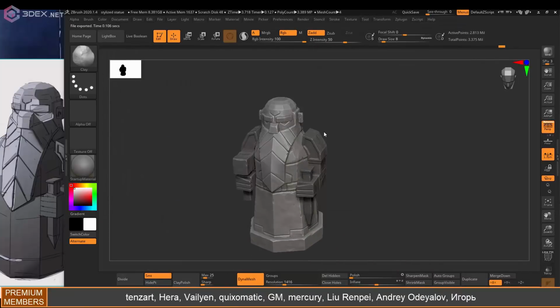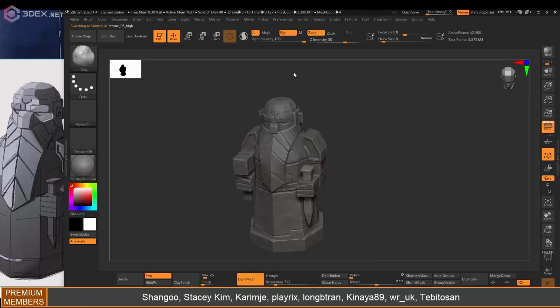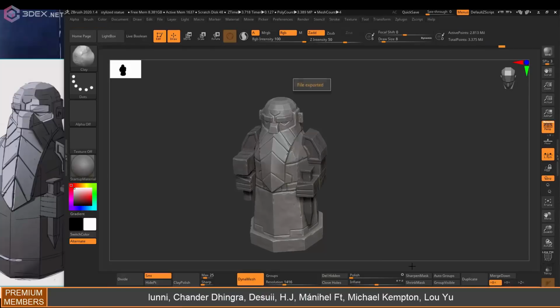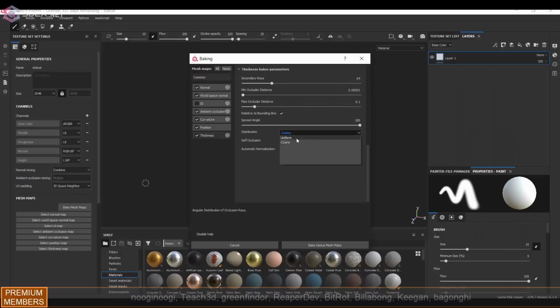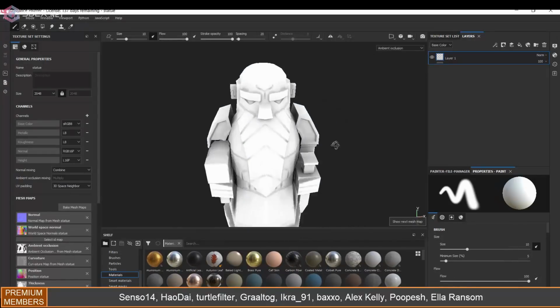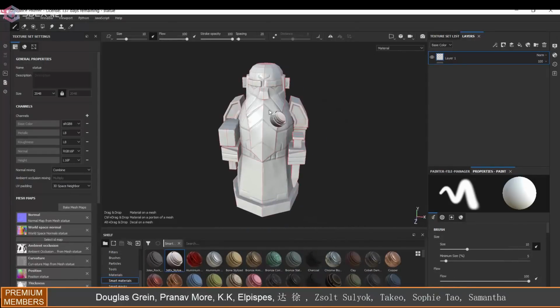As always, I recommend you guys spend more time with your high poly models. I try to keep it short so that the videos don't go on forever, but I would probably spend more time here in the sculpting phase.